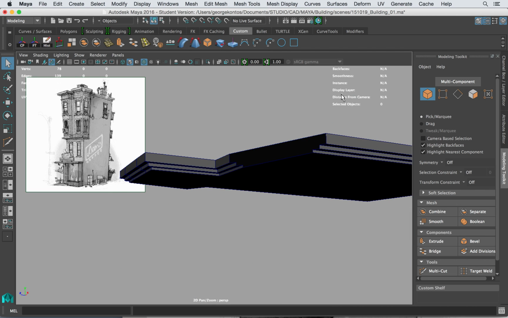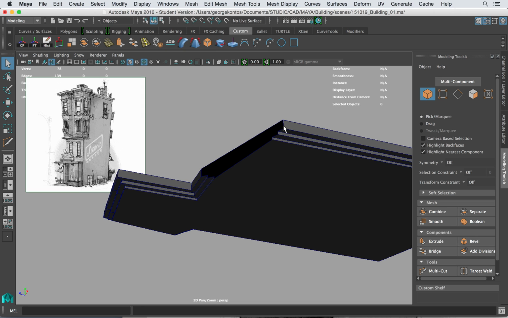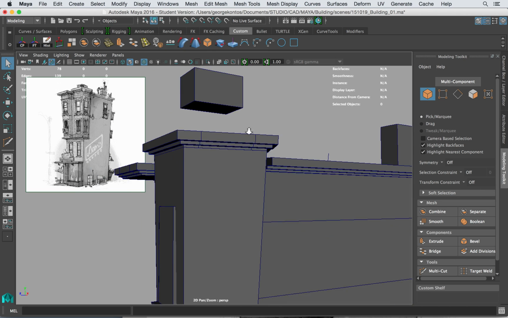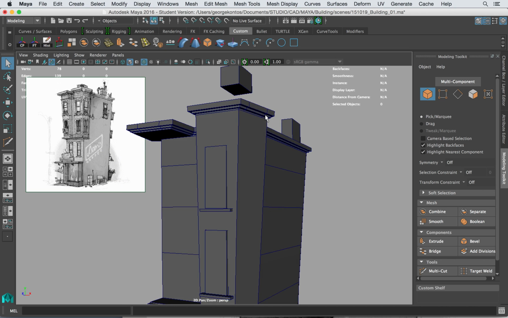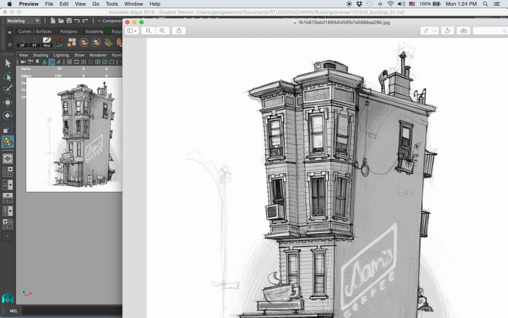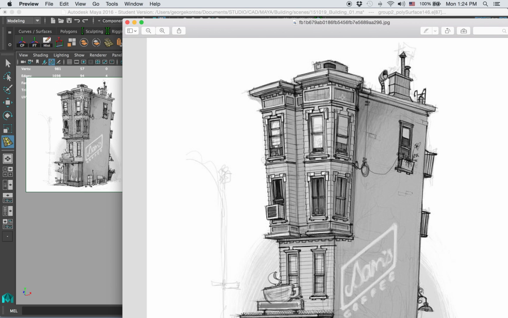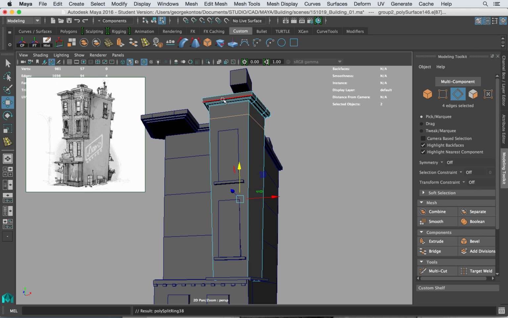Now, I always select a model, and then I press Alt-H to isolate, and then Control-Shift-H to bring all the hidden parts back. So let's look at this for a second, and I'm going to use the edge loop tool to define some of these edges. So I'm going to go ahead and define this edge here, this part, which seems like it's a little.